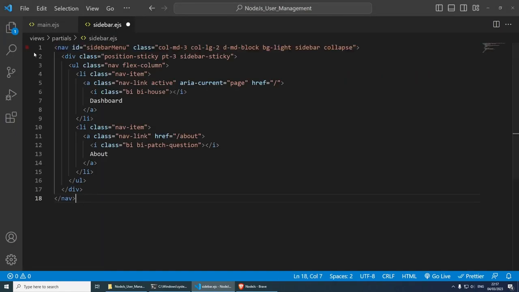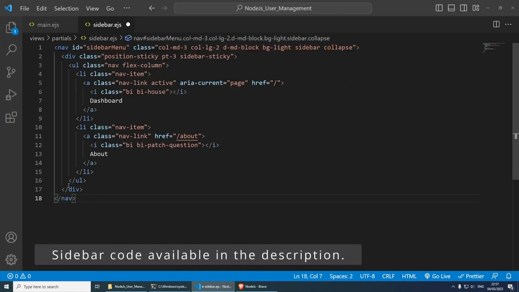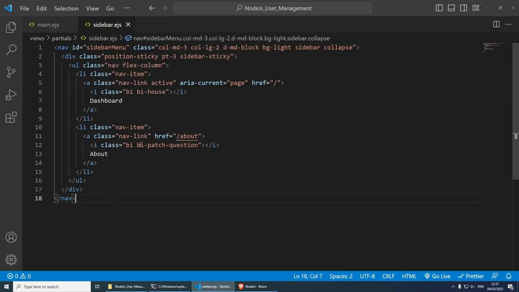So I'm going to copy a very basic sidebar that I copied again from Bootstrap and modified it a little bit. I will give you the file so you can copy this and save us a little bit of time. But essentially this is a navigation with the ID of sidebar. And on medium screens, we have the column set to 3. On large screens, we have the column set to 2. On medium screens, we have it displayed as block. And we have the background as light. And this is also going to be collapsible because on mobile, it's going to pop out with our hamburger menu.